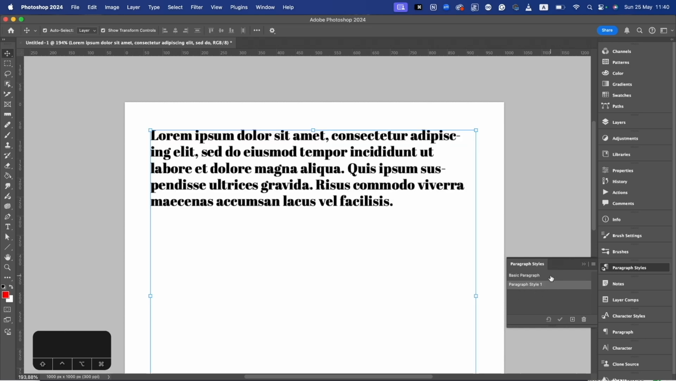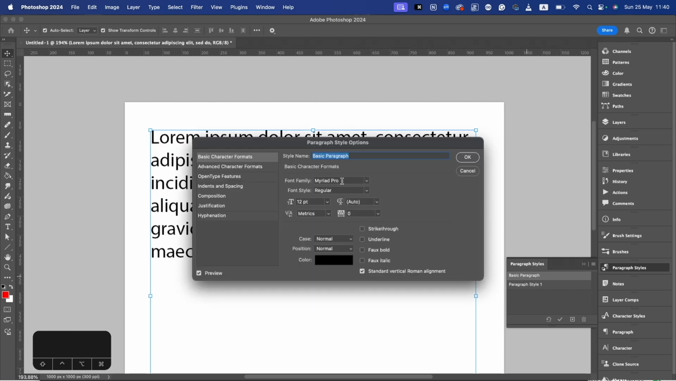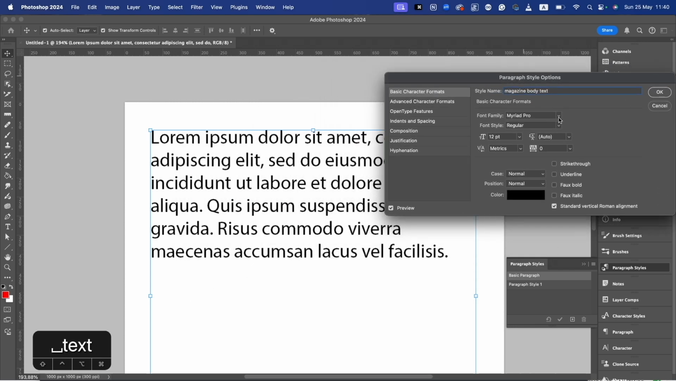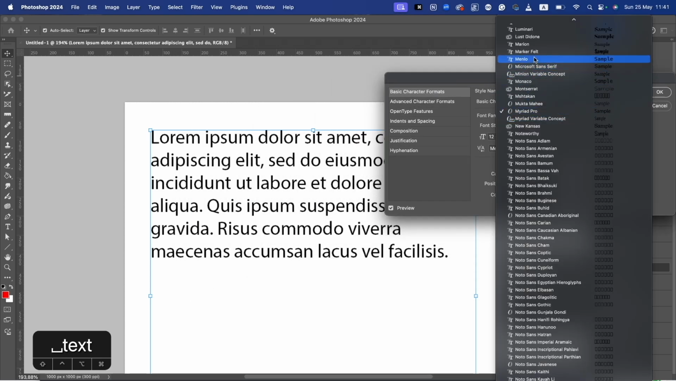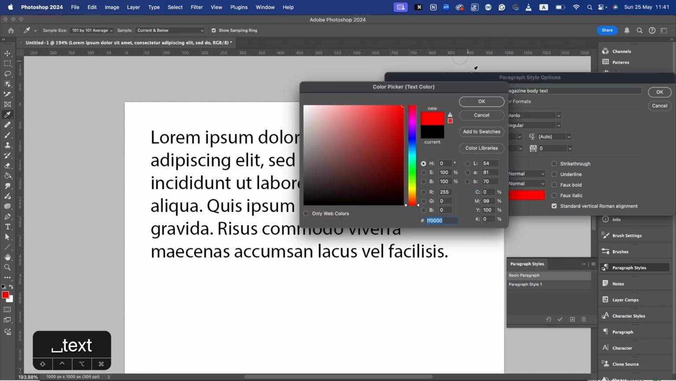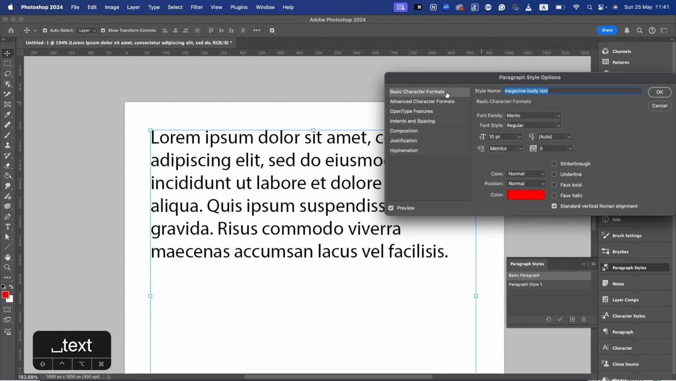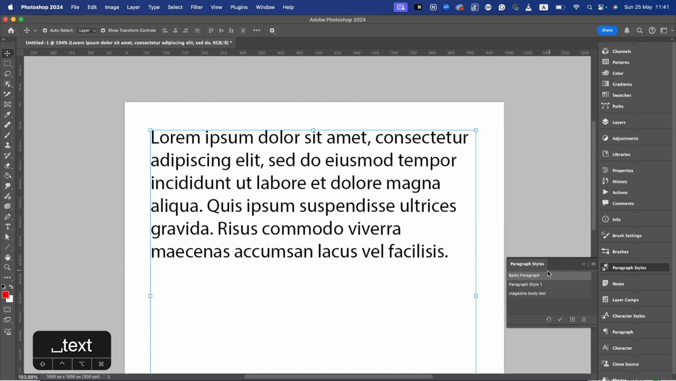So changing the fonts, you can see how I can switch back and then I can rename this into, say, magazine body text. Come over here and put in my options, like I want it to be this font, 12 points. Maybe we can make it smaller. I want them to be red. Formatting, open text, composition, and all that stuff. So if you do a lot of text work, these should be useful for you. Hit OK once you're done.